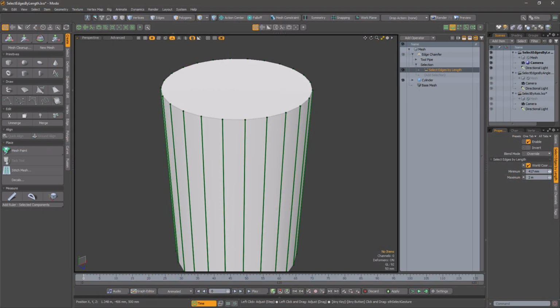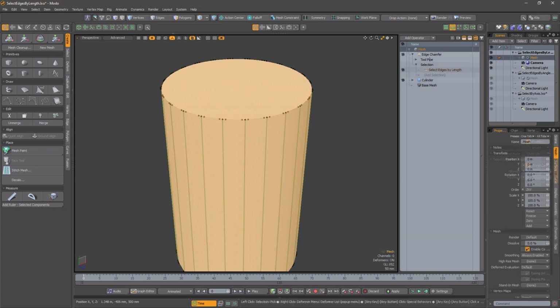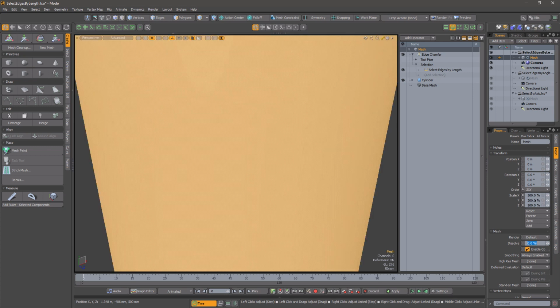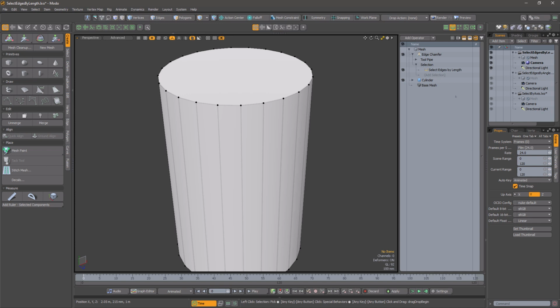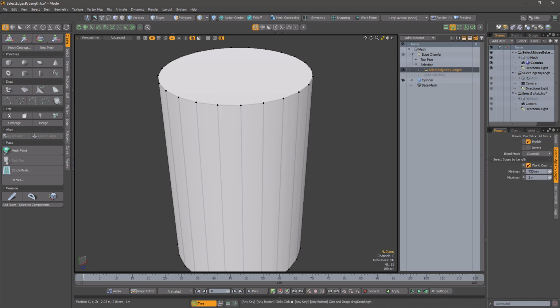Select Edge by Length will select edges between the minimum and maximum length. You can also choose whether to measure the length in world coordinates or local modelling coordinates. This can be useful if you apply a scale to your model and you want the selections to stay the same.